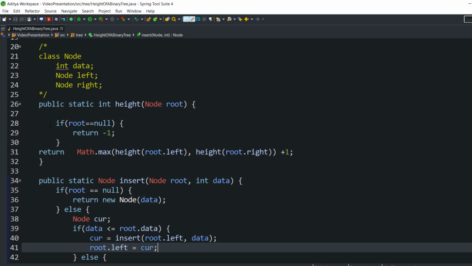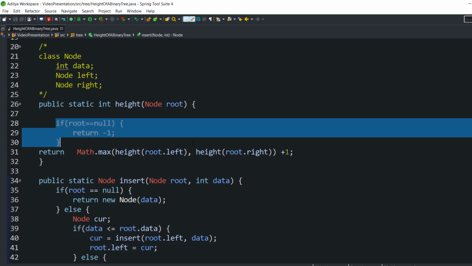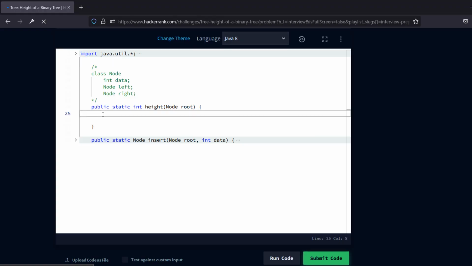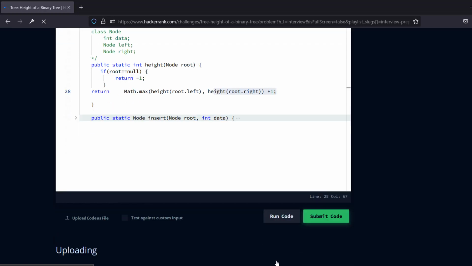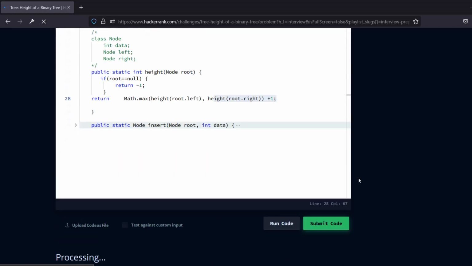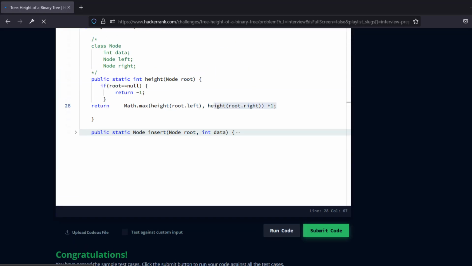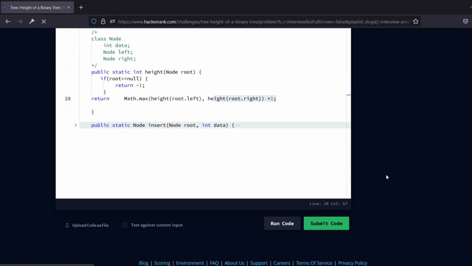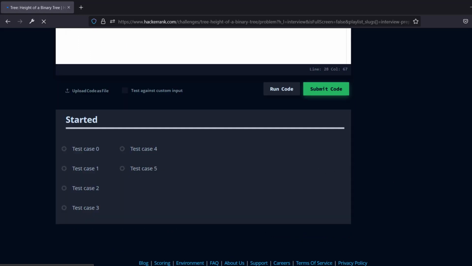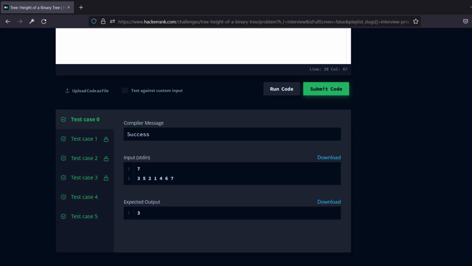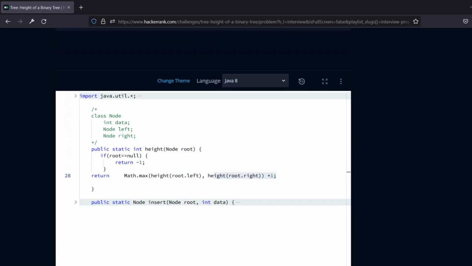Now what we'll do next, we'll go to the Hackerrank console and paste our code there. Let's copy this one. We'll paste our code here. Now let's run the code. Test case 0, test case 1 and test case 2 got successful. Now let's submit the code to see all the test cases. So the logic that we have written is completely correct. Okay, all the test cases got successful.